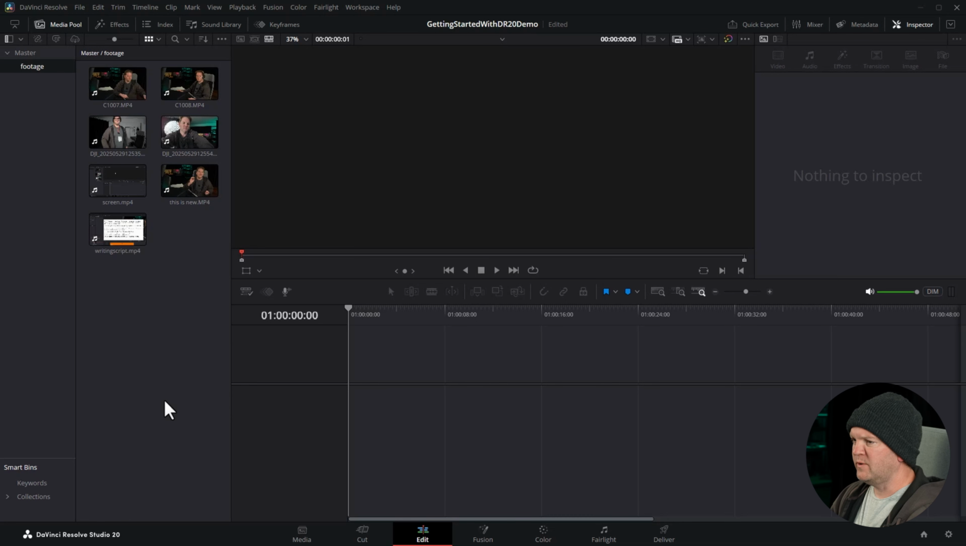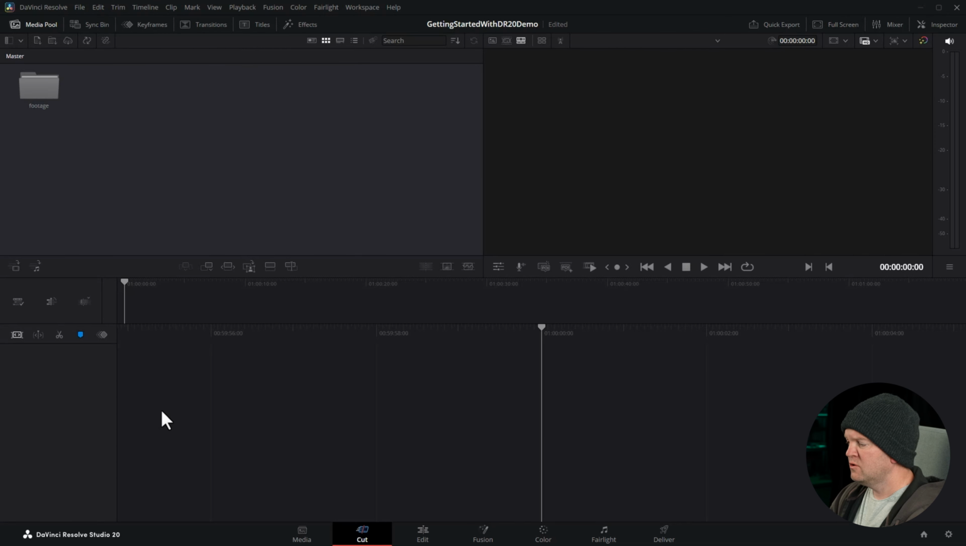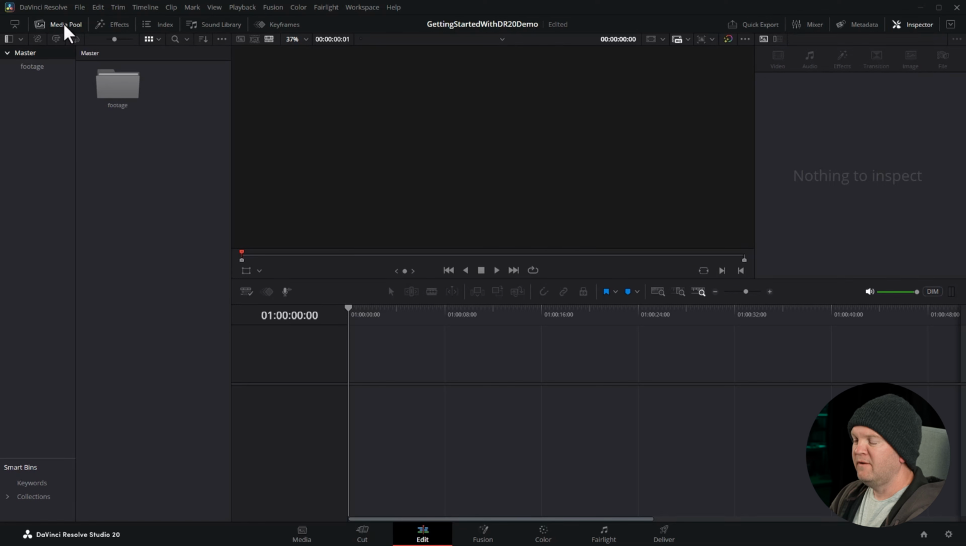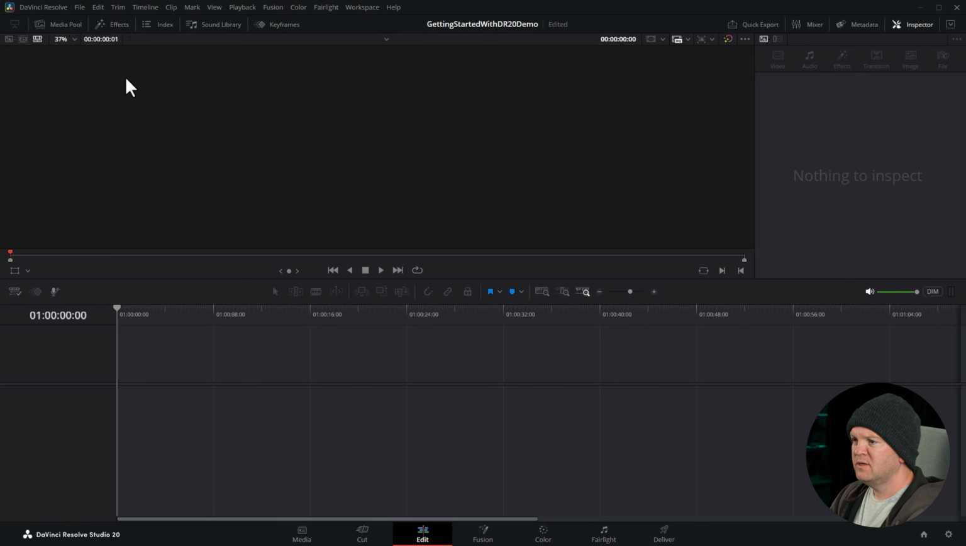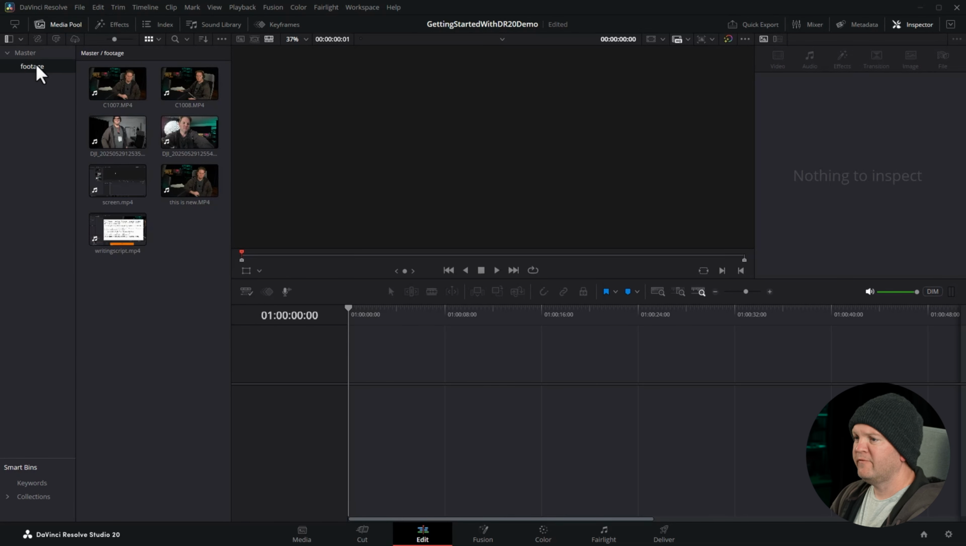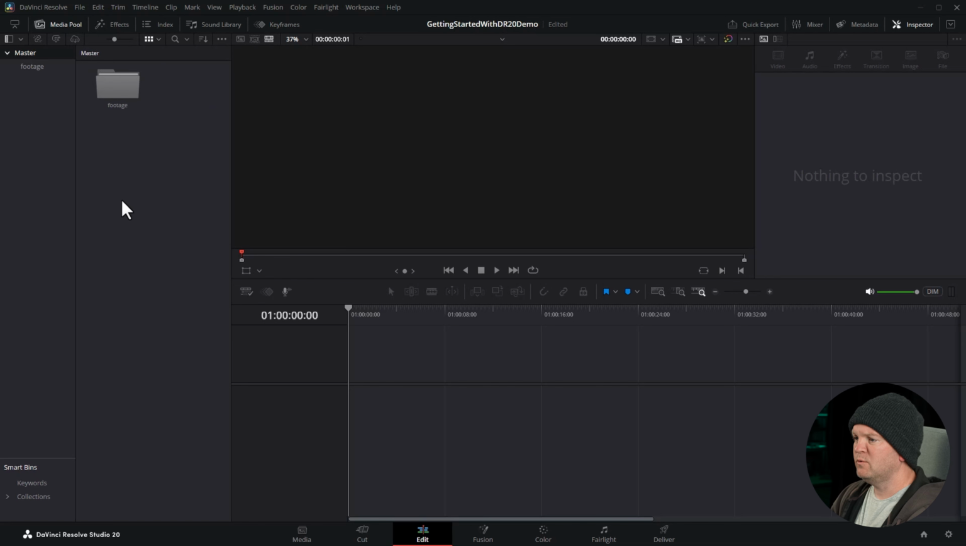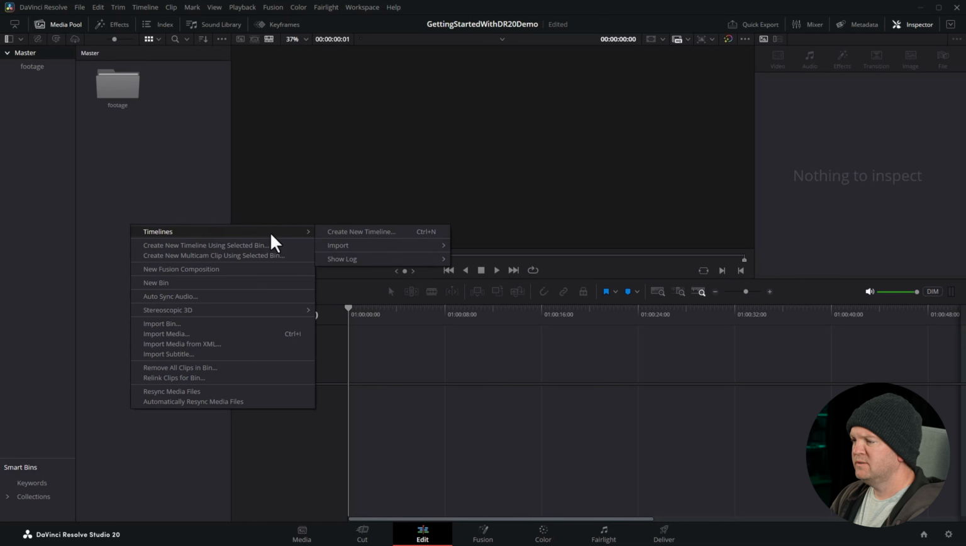This is how to create a new timeline in DaVinci Resolve 20. On the cut page or on the edit page, if the media pool isn't open, click Media Pool. If you have multiple bins, choose the bin that you want to create the timeline in, and then right click, come up to Timelines and choose Create New Timeline.